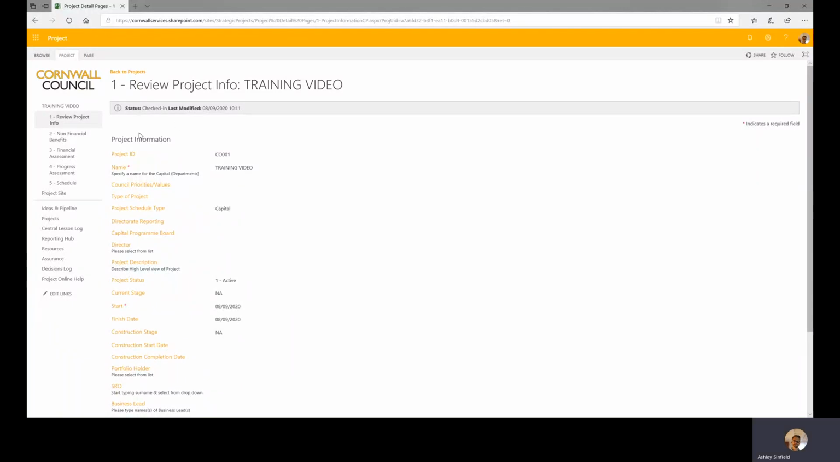Before we start editing the project detail pages, the first thing we need to do is check if our project is checked in or checked out. Project Online works on a checked in, checked out basis to ensure that duplication in changes does not happen. It also prevents multiple people from making changes at the same time. You can check the status of your project by reviewing this grey bar.